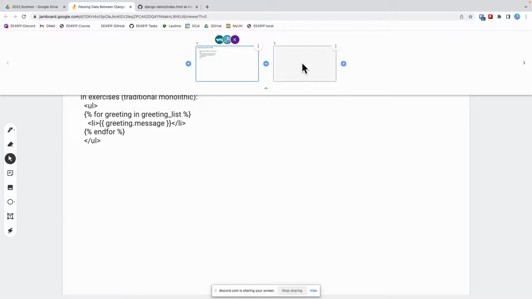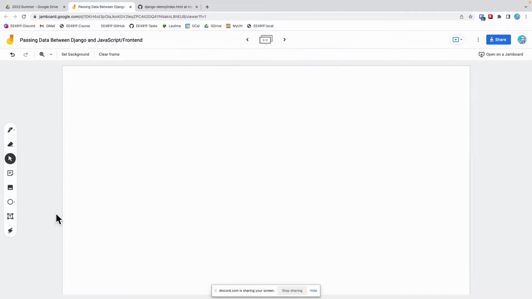So there's the newer way, which is passing JSON with an API, application programming interface, I believe, API.